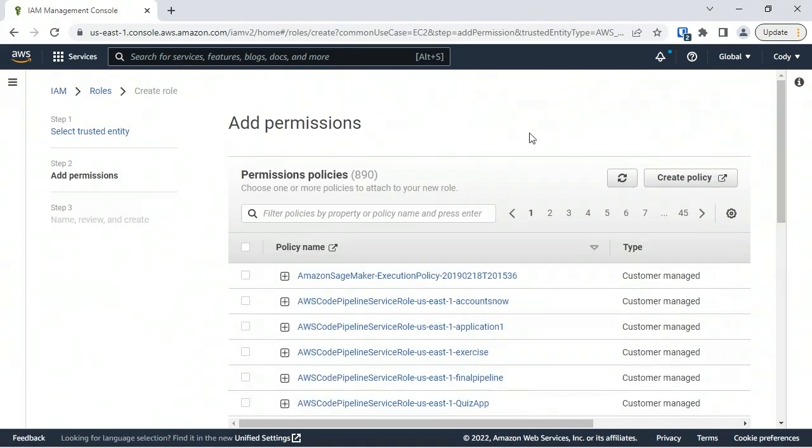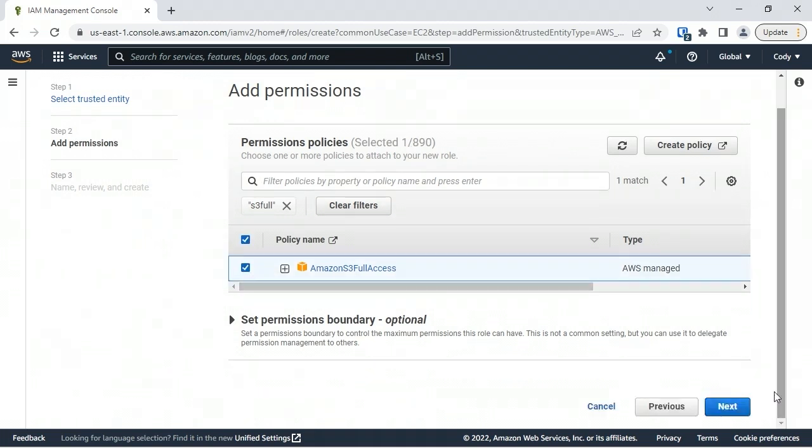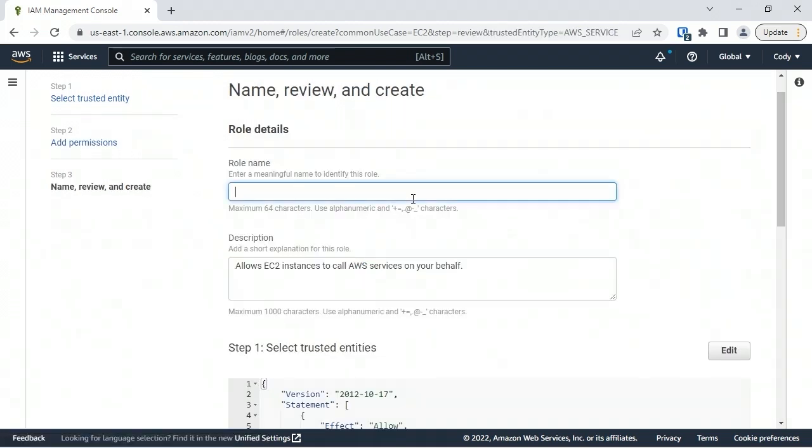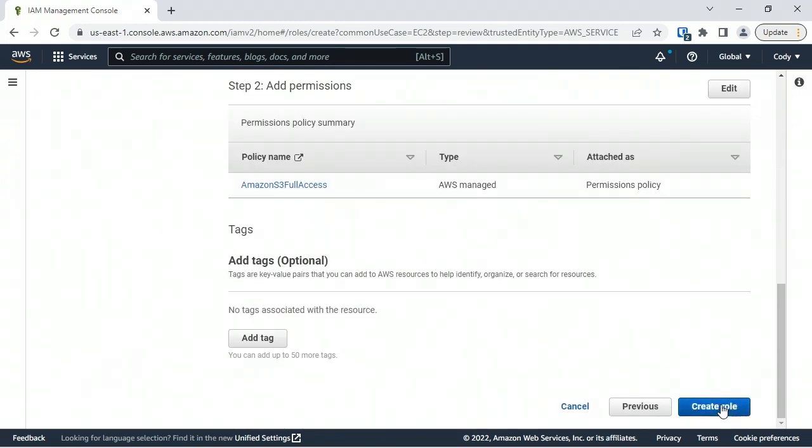Now what I want to do is attach a permissions policy. I'll search for S3 full, and it's going to be the Amazon S3 full access policy. So then after that, I'll click Next. For the role name, maybe I'll call it user SFTP access. And I'll just go down to the bottom right and click Create role.